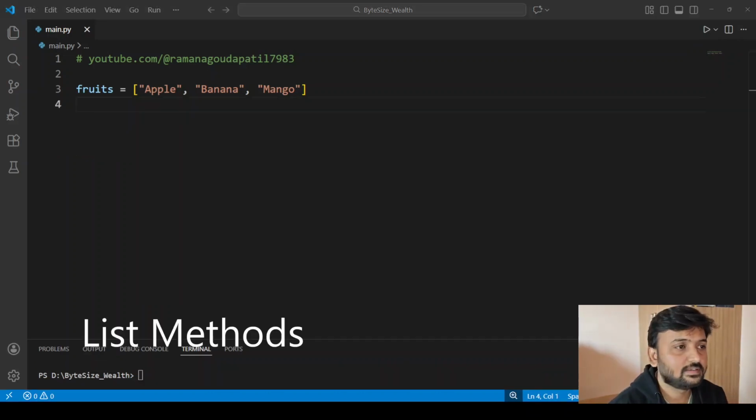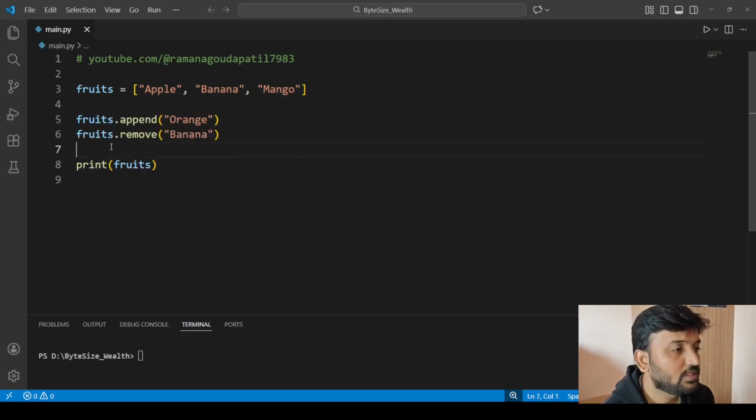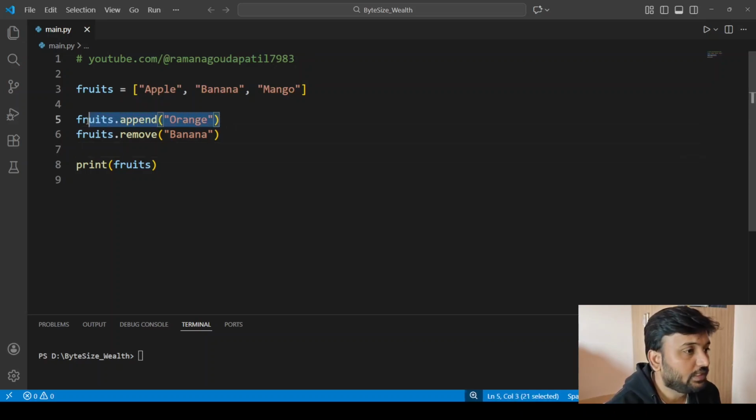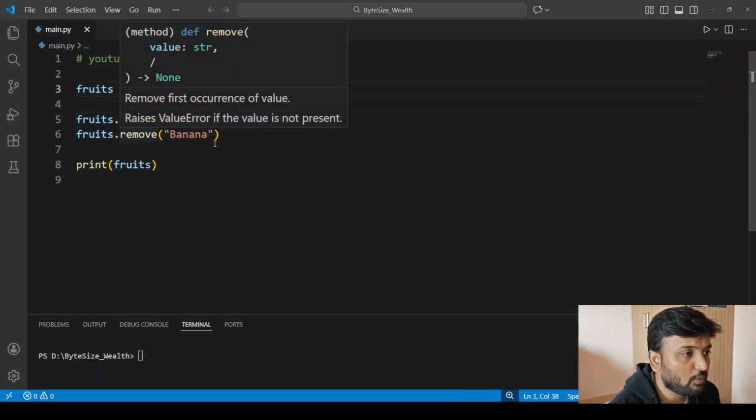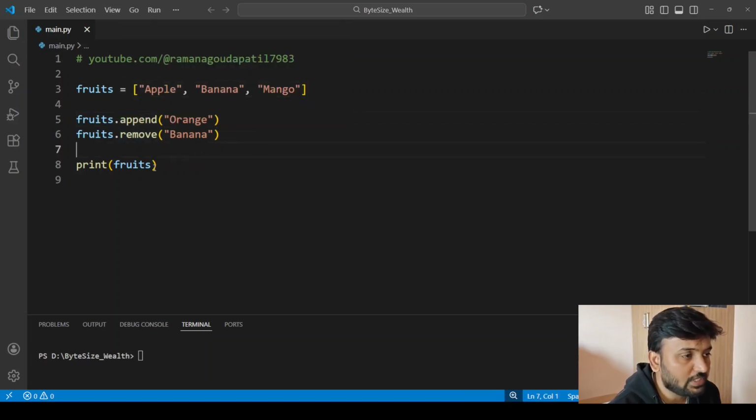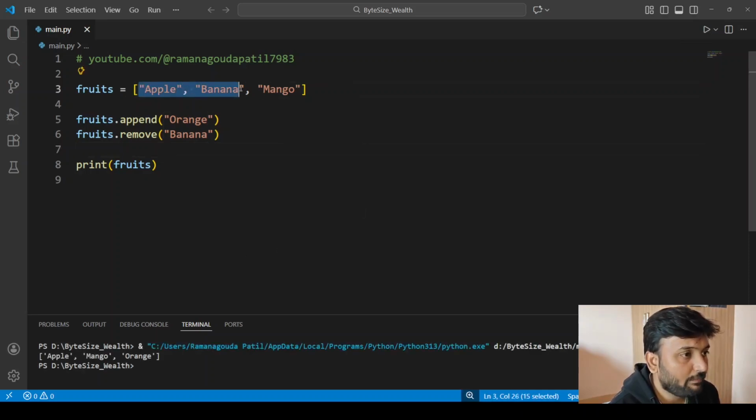Next, list methods. Lists come with built-in methods. In this one, I will cover a few list methods which are used most commonly. That is append, which will add a value to the end of the list, and remove, which will remove an item from a given list. So here I am trying to add orange to this existing list, and then I am removing banana from this list. Let's run this code and see the output. So here it has kept apple, banana has been removed, mango moved to index 1, and at the end we have added orange.